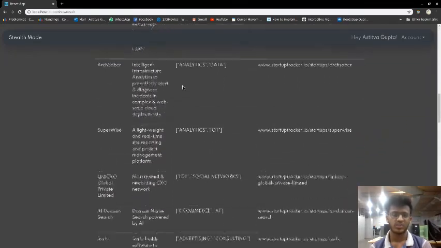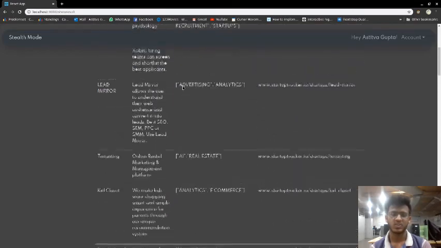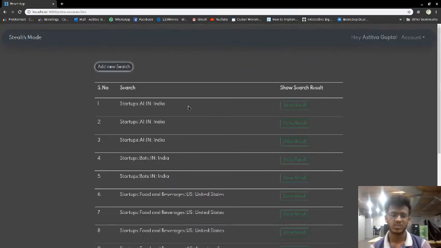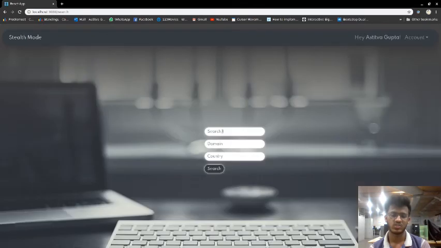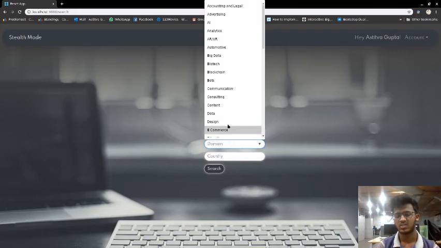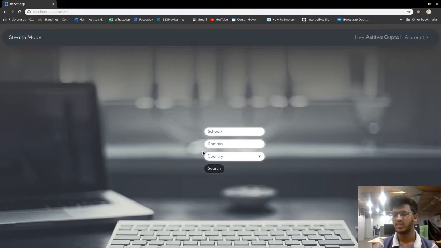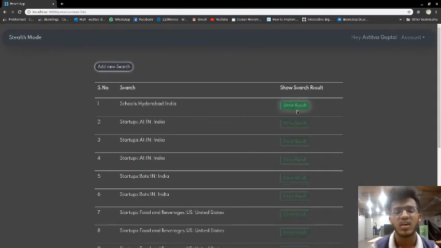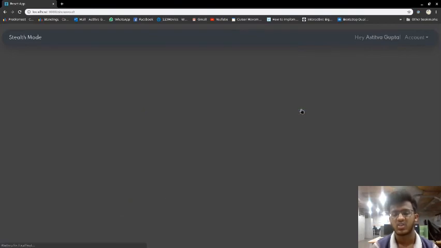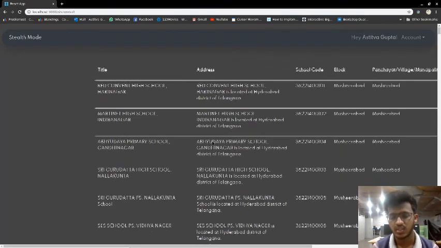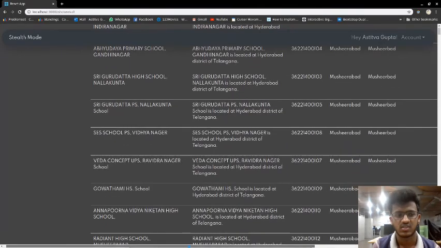Then we go back to the main page by clicking stealth mode, and then add a new search for schools. And here we don't need to enter domain and country. We can directly search, and it will automatically search for Hyderabad and country as India, and click on show results to show all the obtained results.